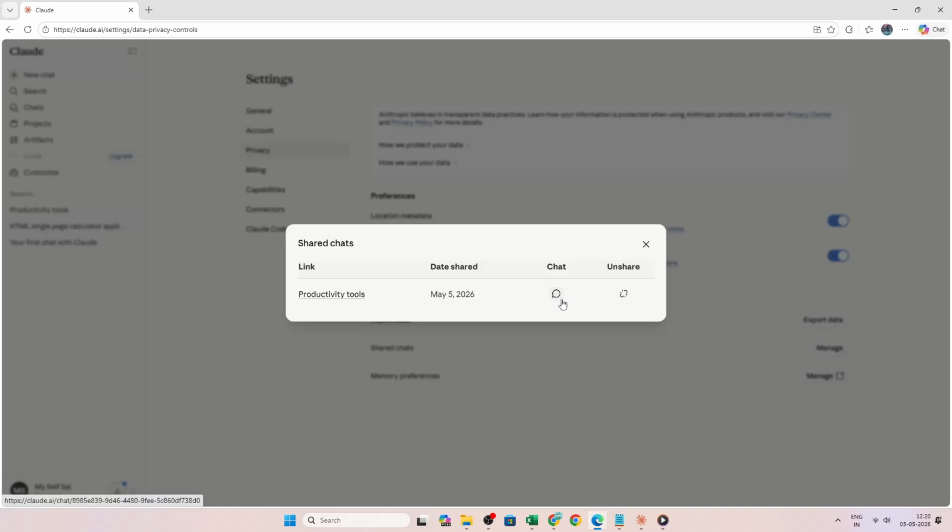If you spot something you no longer want accessible, use the Unshare button next to that chat to immediately revoke access. As soon as you unshare, the link stops working, so anyone who tries to open it will no longer see the content. This doesn't delete your original chat inside Claude. It only turns off public access to that specific snapshot.